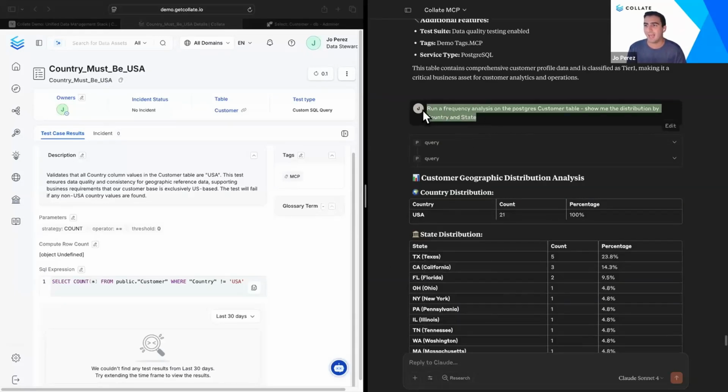And notice I didn't have to say specifically use this extension or use that. I just said the Postgres customer table so it wouldn't be confused, and it's able to take that context and run away with it.